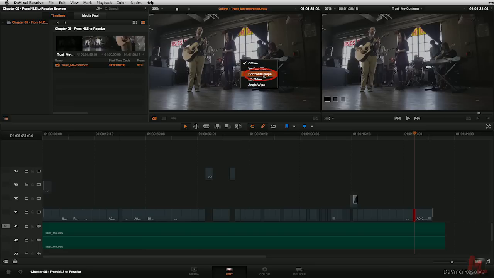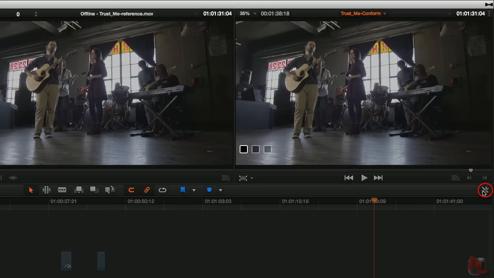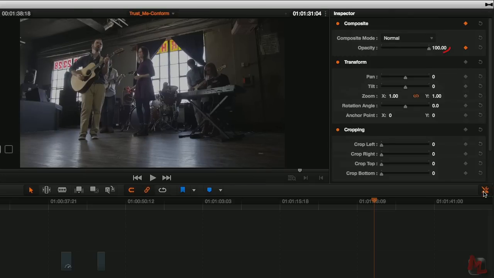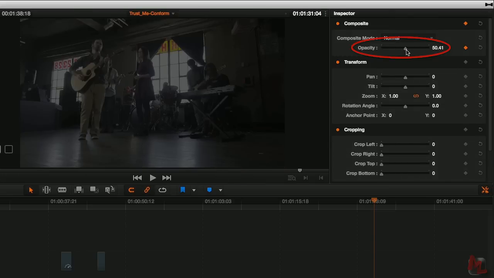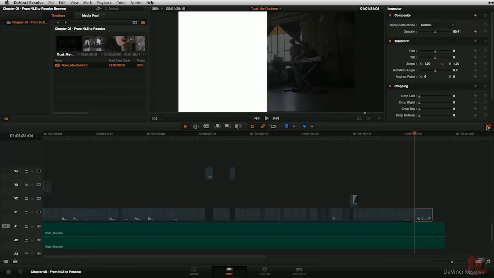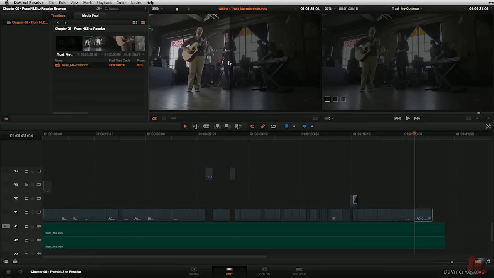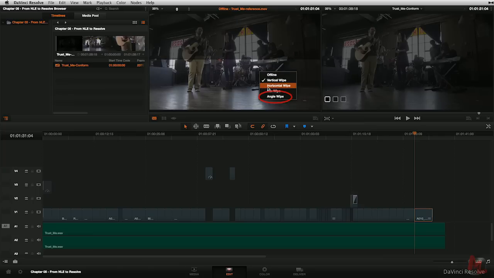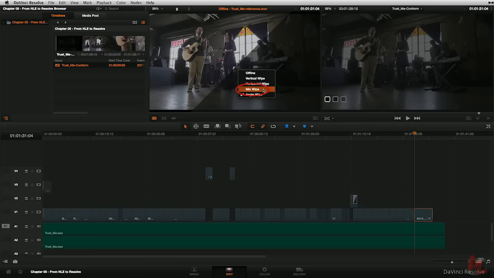So let's go to a horizontal wipe, and you really can't see anything because nothing's been color corrected. But if I were to take, let's say, this shot here, and open it up in the inspector tool, and just change its opacity to 50%. Close that out. Now you can see that there's a difference. Here's the record side, here's the offline reference, and I can adjust where this wipe happens, and I can cycle through different types of wipes, an angle wipe, and then the mix wipe.